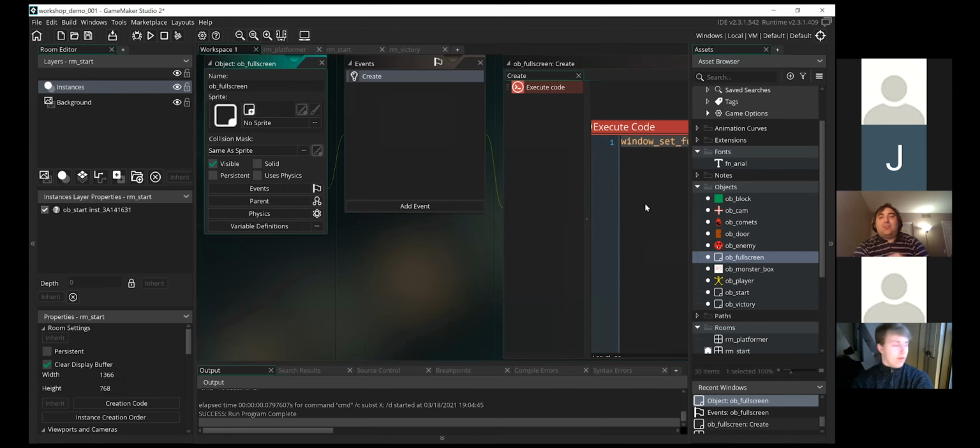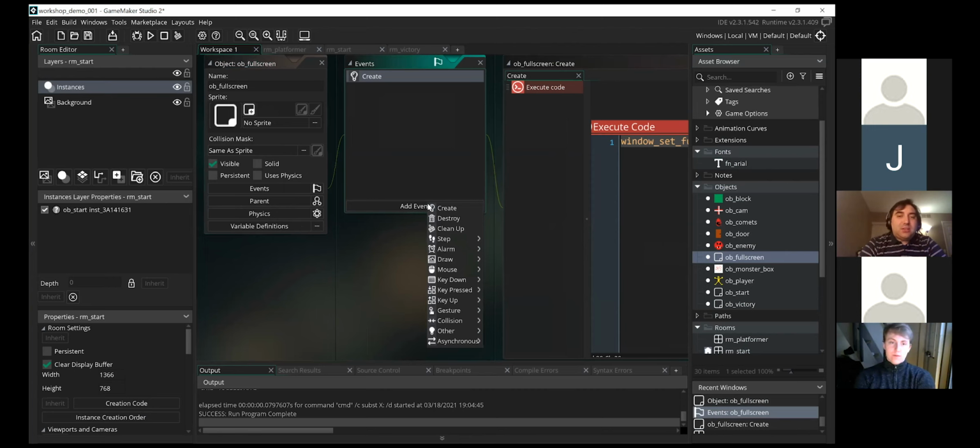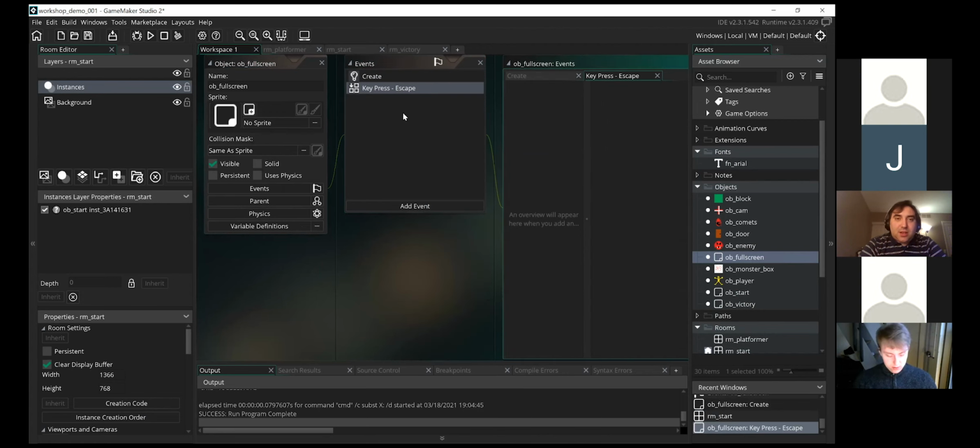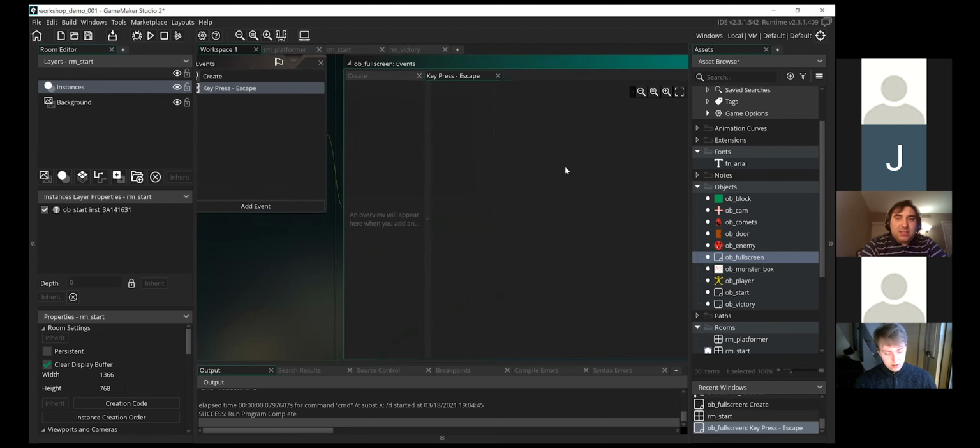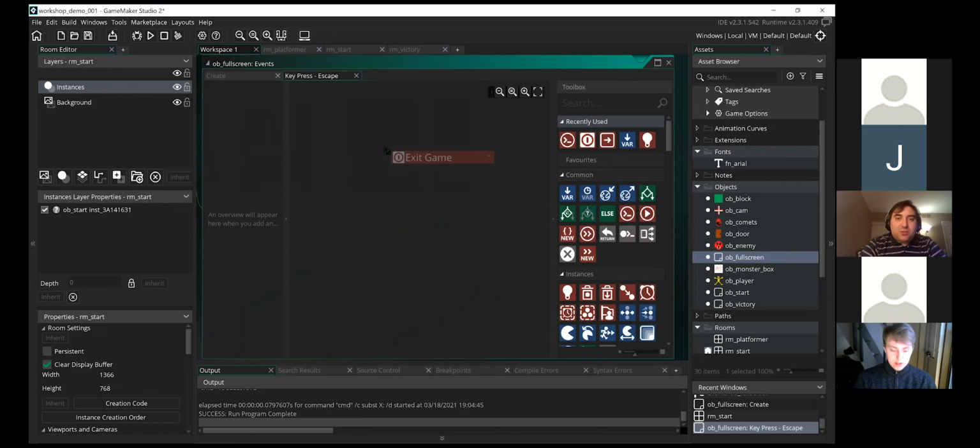So, okay, we have that one line of code that's going to make it full screen. Now we need another something so that we can exit the game. So I'm going to do key pressed, and then is it under other? Yes, under others, escape. So key press, others, and then escape. So when we hit the escape key, I want to exit the game. So I'm just going to drag that in.